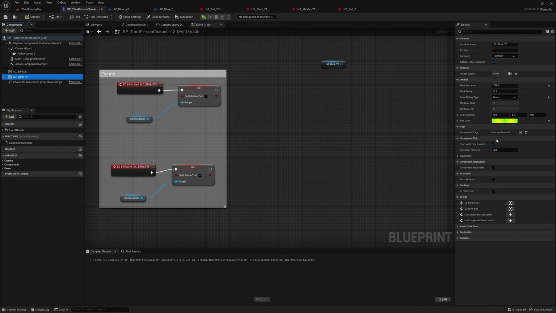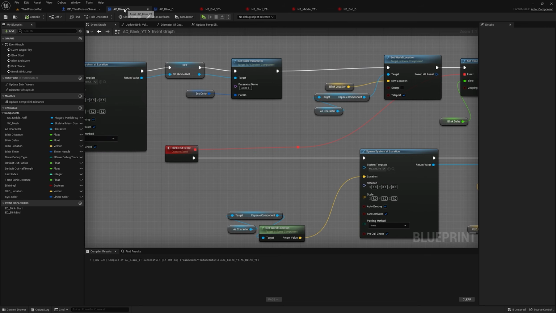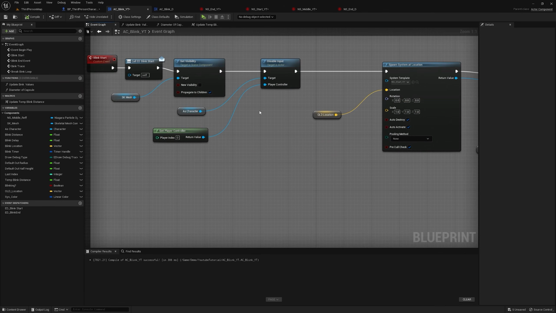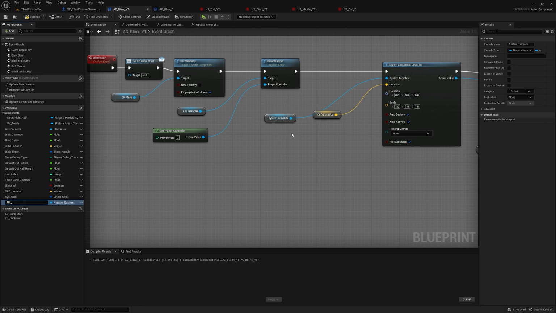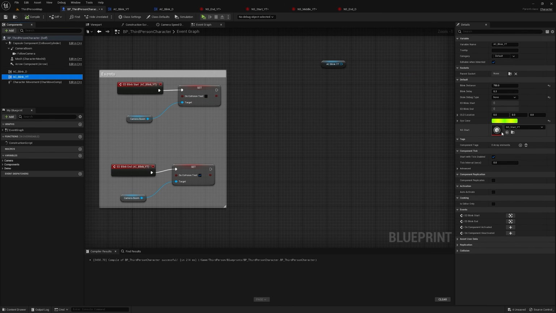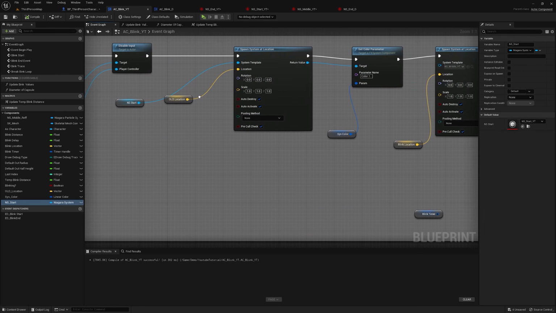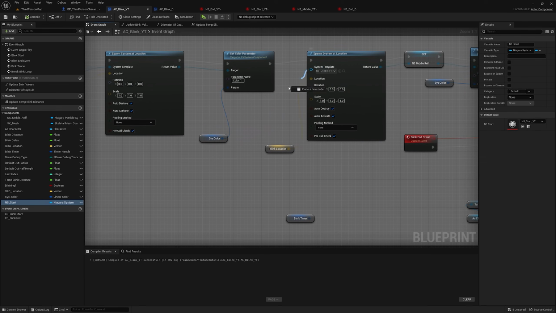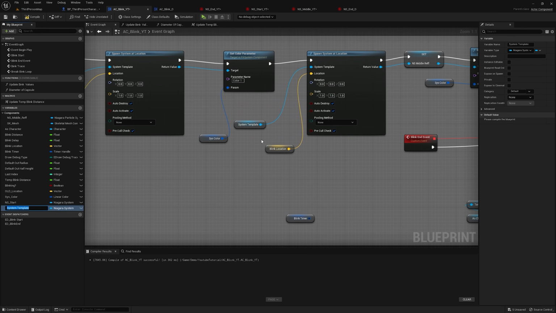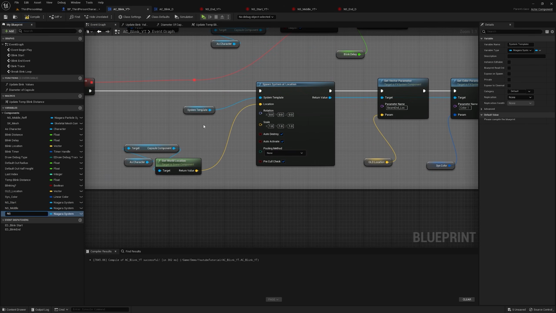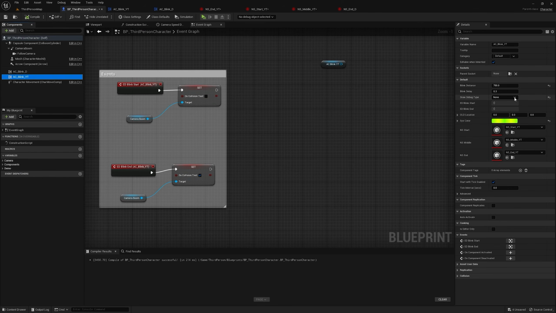So one more thing I want to show you is how to set the Niagara particle here. For that, it's really simple. You can just drag this and promote this to a variable, and I will call this ns start. So this is a start system, and now click compile, and now you have the start system. You can set this to any system you want. Same thing with the middle system, ns middle, and ns end, and we have all of that now.